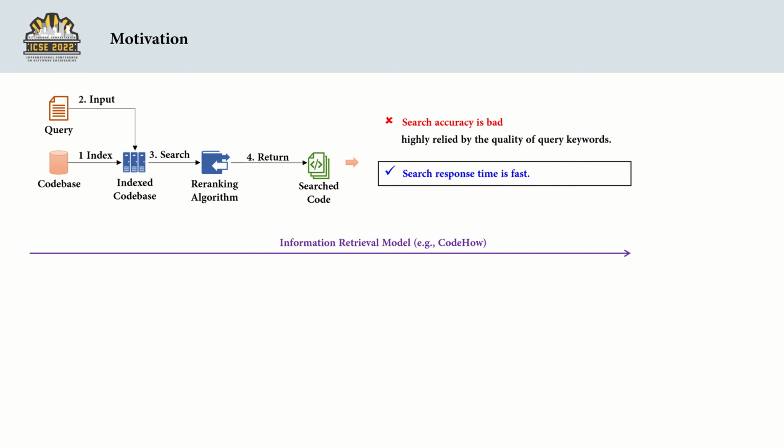However, the search accuracy is bad. Users must frequently modify their keywords according to the search results until obtaining a satisfactory result.